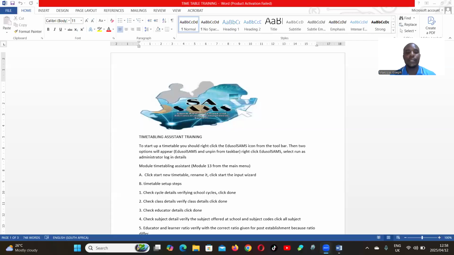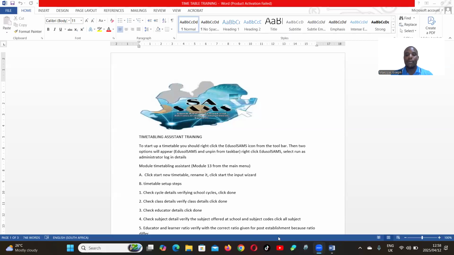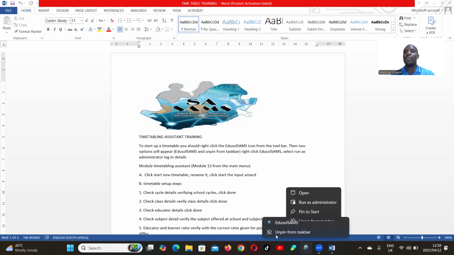All right. Yeah, this is it. Now I want to log in. I right click on the Edisol Sums icon, because my Edisol Sums icon is on the taskbar. After right clicking on it, I'm going to have these two options: Edisol Sums and unpin from taskbar. I go to Edisol Sums, I right click again so that I can have that menu options where I'm going to be selecting run as administrator.